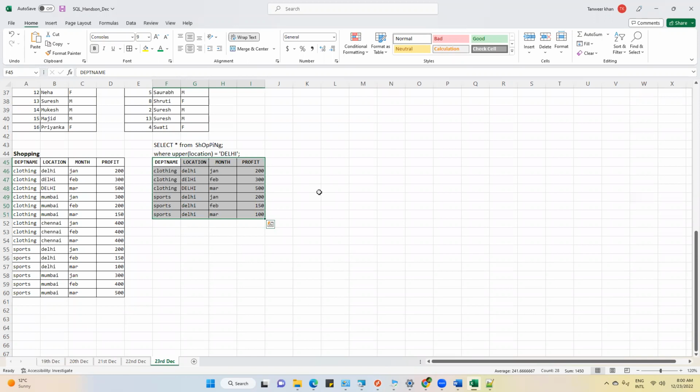Even if you're not writing upper or lower, that is what you're telling. Yes, yes. That is what I told in the beginning. Okay, SQL Server, no issues.